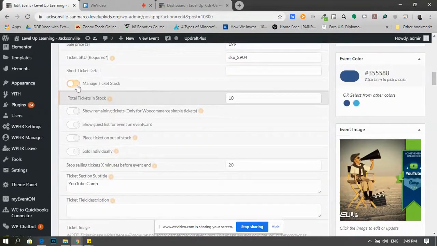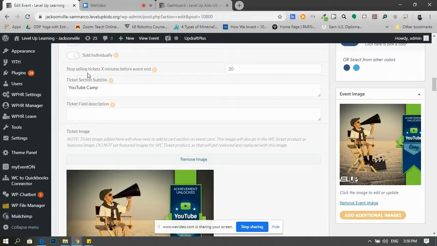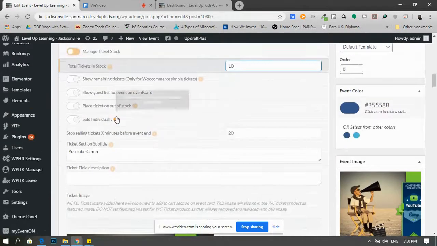The next slider here is manage ticket stock. Put how many you want to sell, 10, 20, whatever you would like. You could show the remaining tickets. I know a lot of you don't like to do that because then it also shows how many have sold. These ones we don't do. We don't show the guest list. You can place the ticket out of stock if it was sold individually. We do often allow people to buy more than one ticket at a time, so if you had an event where you only wanted them to purchase one, you would click on that.